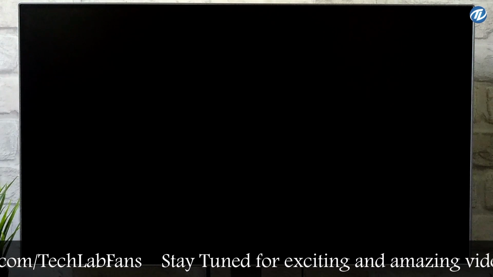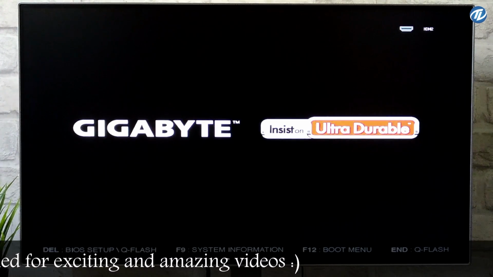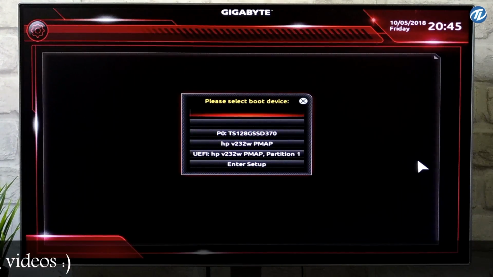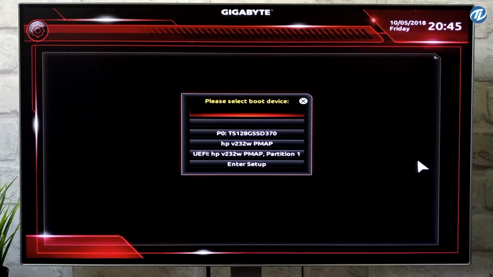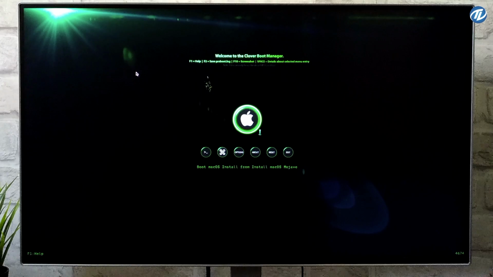Plug in your macOS USB flash drive and press F12 to enter the boot menu. Now select your USB flash drive followed by the UEFI prefix, that is UEFI HPV 232WPMAP, partition 1, and press enter to boot. Now as you can see, here is the Clover welcome screen.